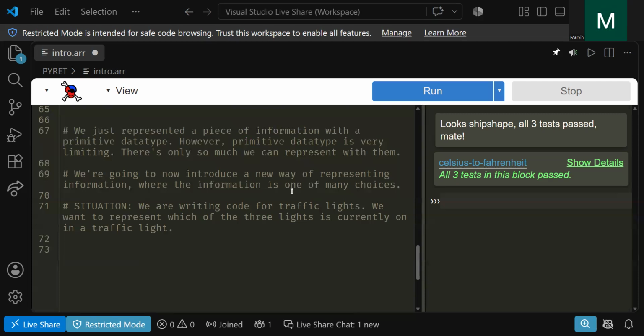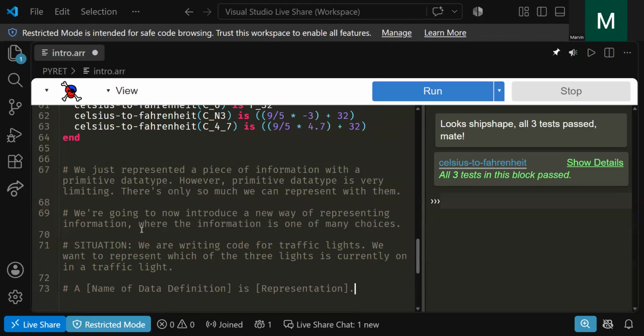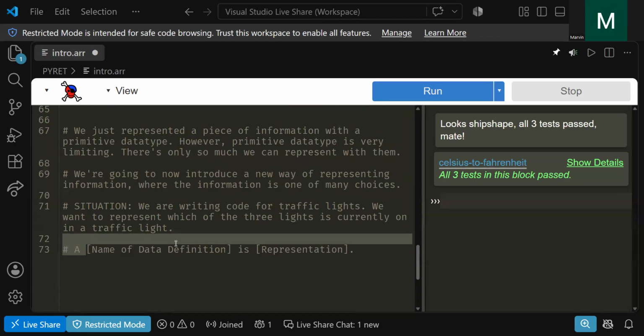So this is new. I'm gonna show you something new. First, remember this formula. A name of data definition is representation. Remember this? Yes, I remember that. That's the signature, isn't it? Somewhat, but for the data definition. Yeah, data definition. Okay. The name of the data definition, I'm gonna name this traffic light.